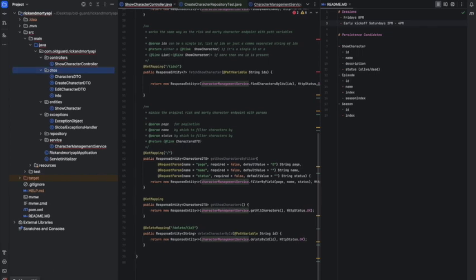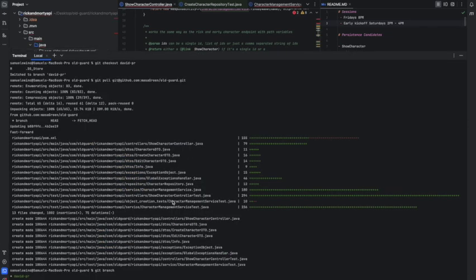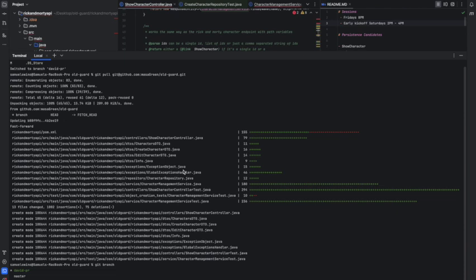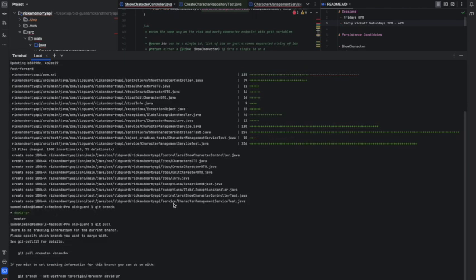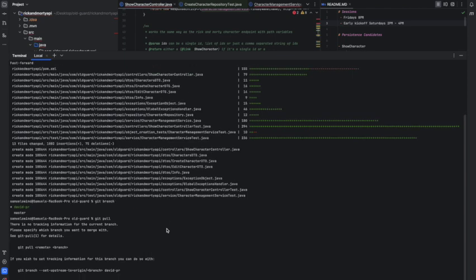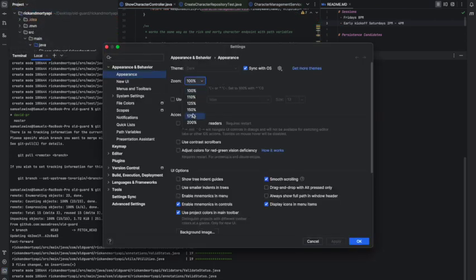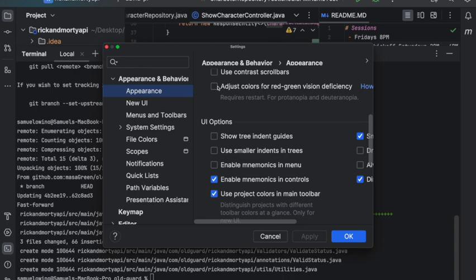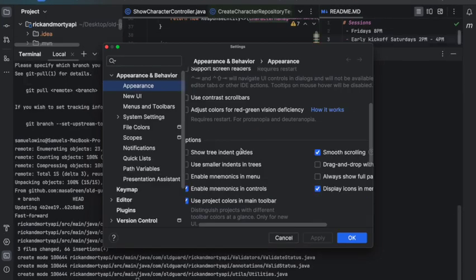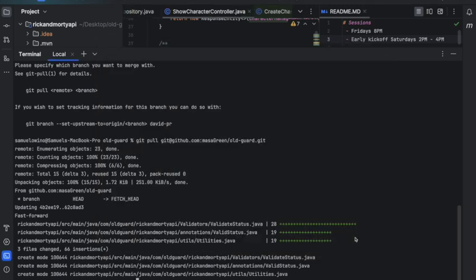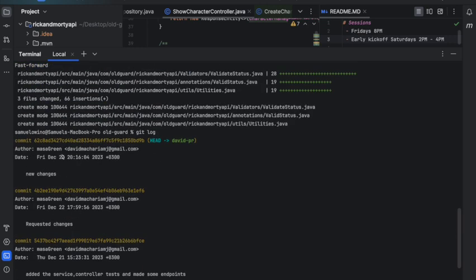Okay, so let me just pull David's latest changes. Okay, I won't do the setup. Let me just reuse what I had. And let me not forget this time to increase this font. 150. Okay, so I've pulled that change. Just confirm. Okay, new changes.